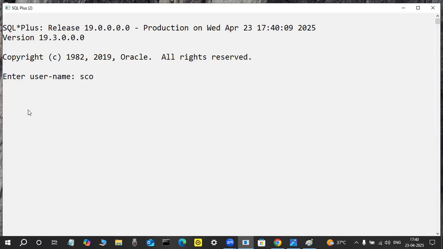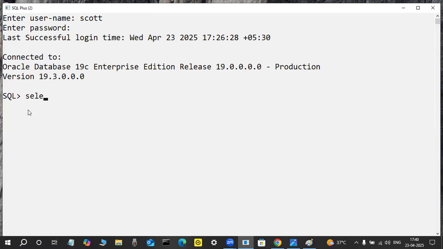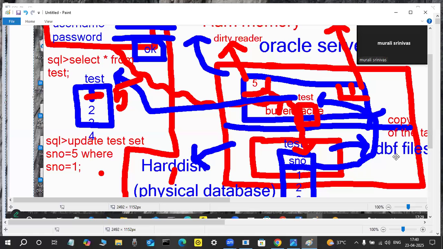Select star from table name test only. Now what happened? Anybody tell me fast, practically. Whenever we are requesting a test table, then control goes to where? In a memory area, the table is not there the first time, then control goes to the hard disk. In the hard disk, this table is there. A copy of the table is transferred into this one, into memory. That's why it is visible.